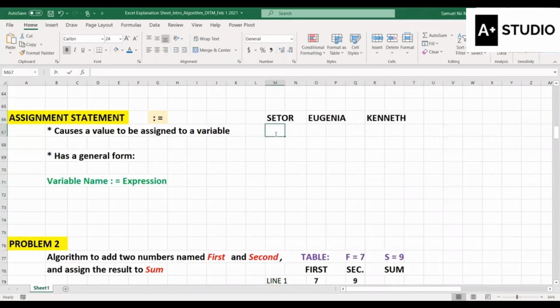Okay, so sector is S, Eugenia is E, and Kenneth, I'm going to use K. Now, the problem is I want, at the end of this algorithm, sector to be known as Eugenia, and Eugenia should be known as Kenneth. And at the end, Kenneth should be known as sector. This is what I want to do.